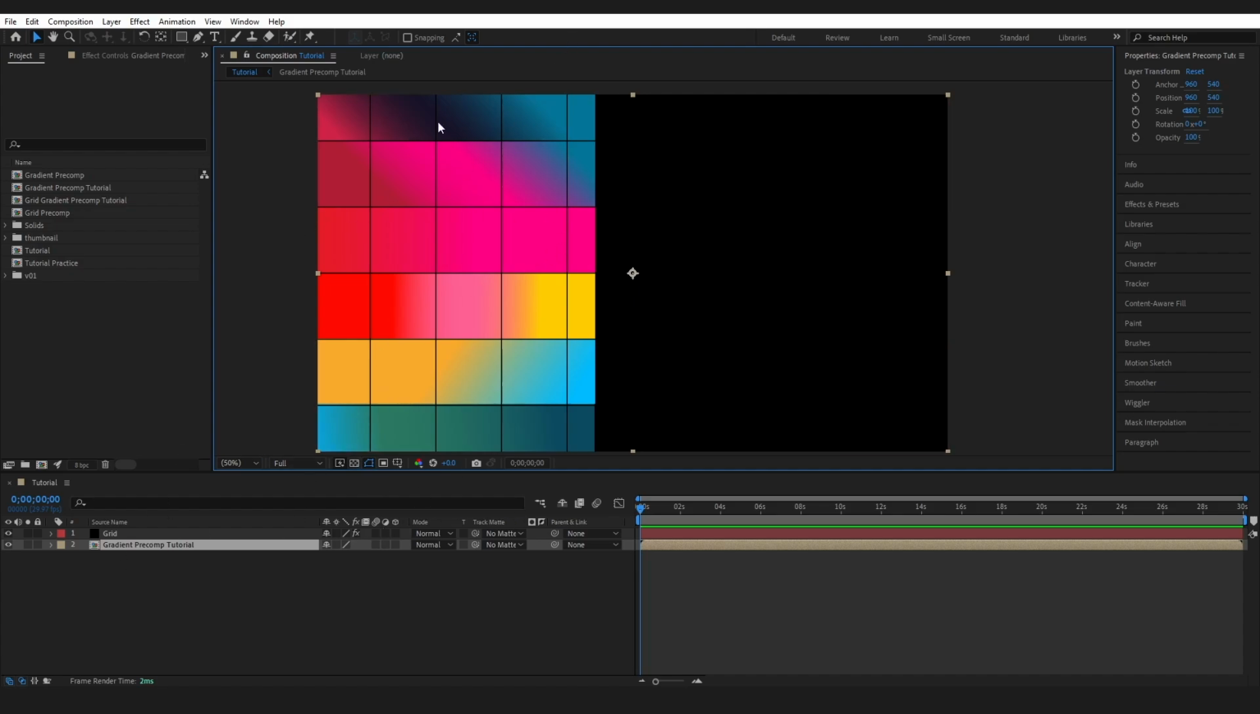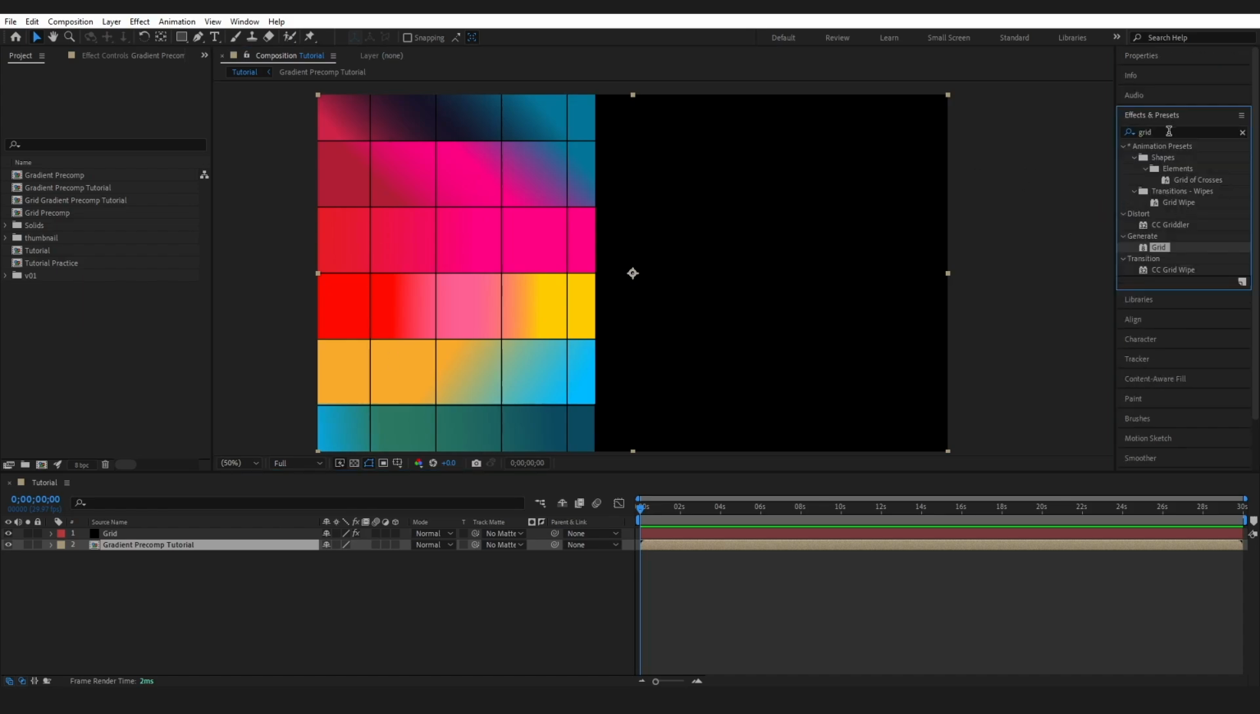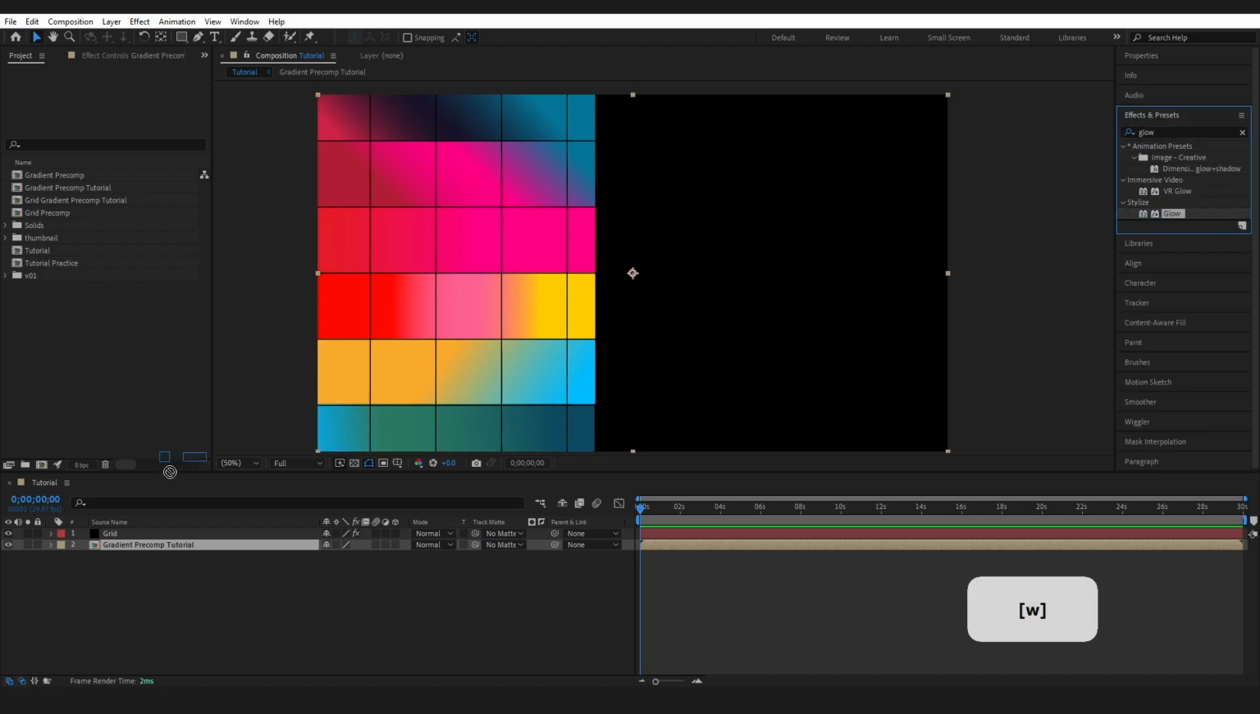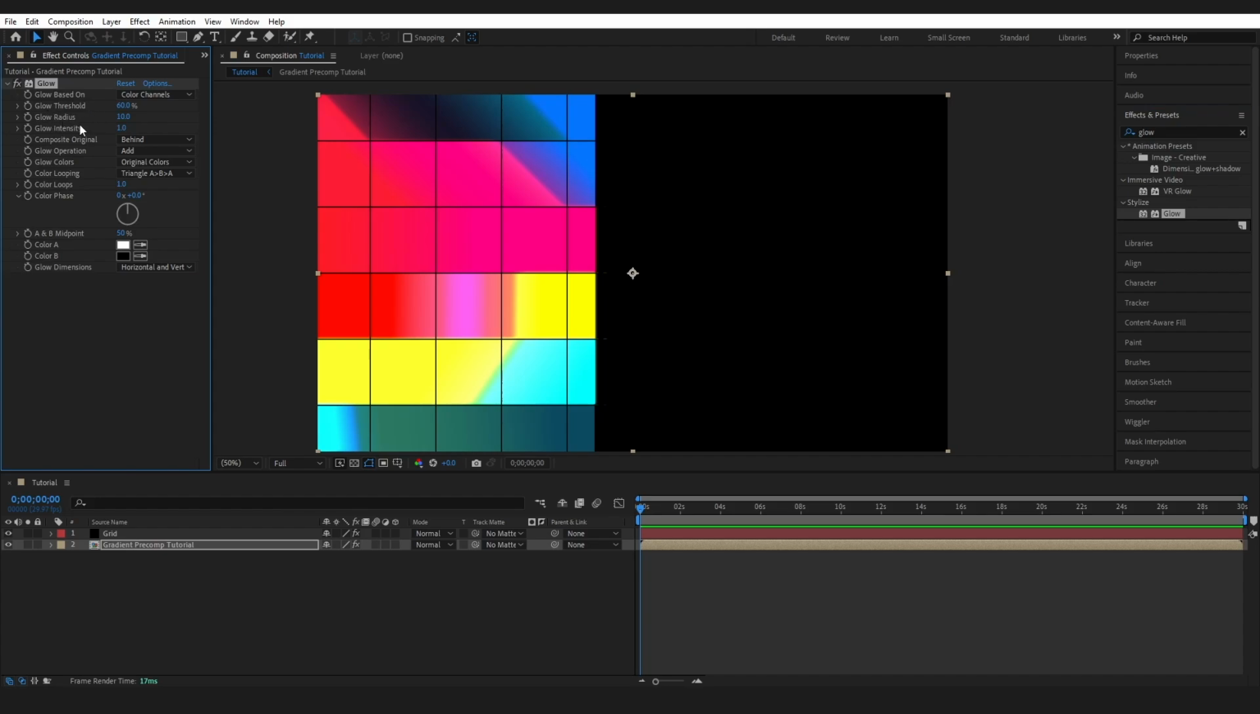And next I want to make my colors glow. So I'm going to go to Effects and Presets and type in Glow. Drop this onto my gradient layer. Now threshold, radius and intensity is what I'm going to adjust. I'm going to bring the threshold up to 100. The radius I'm going to bring quite high up to about 210. And I'm going to bring the glow intensity up to 2.